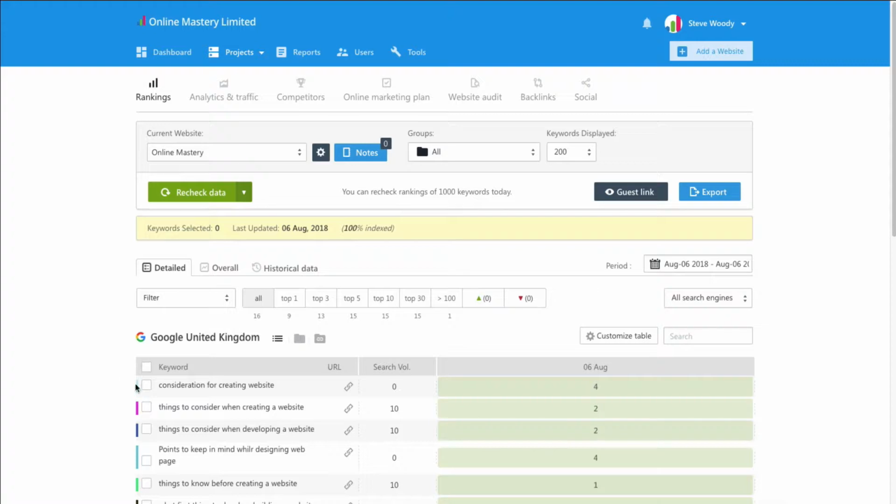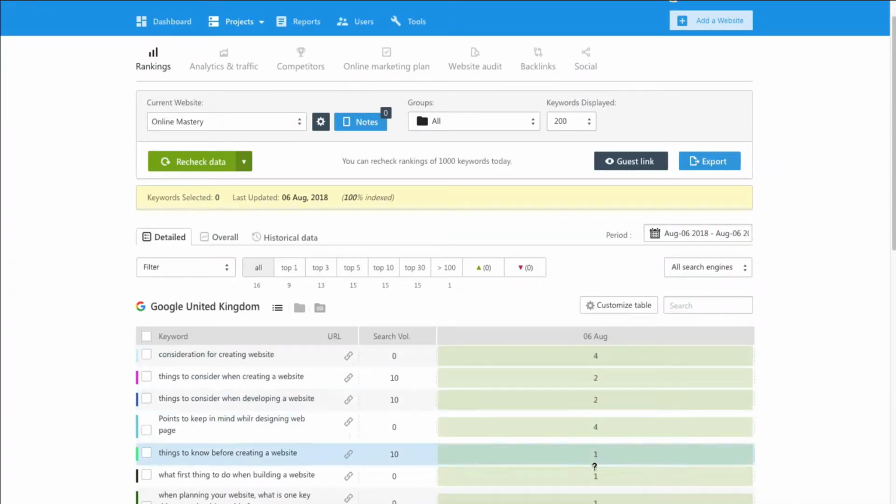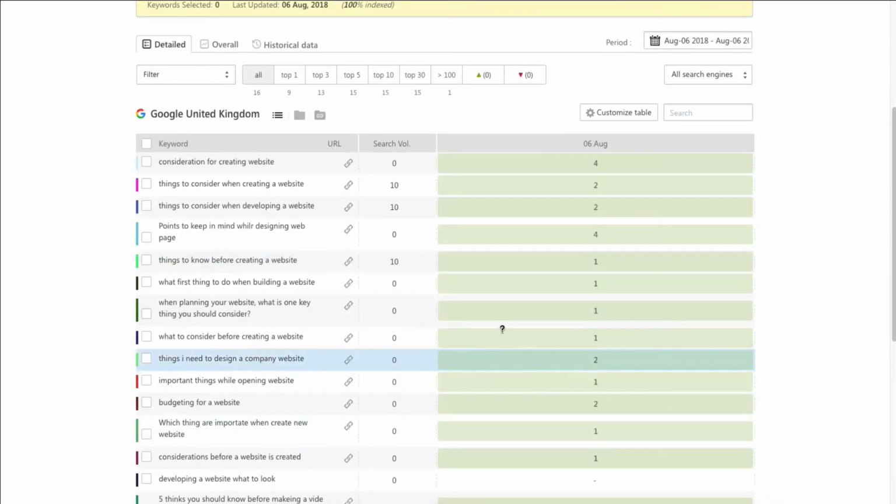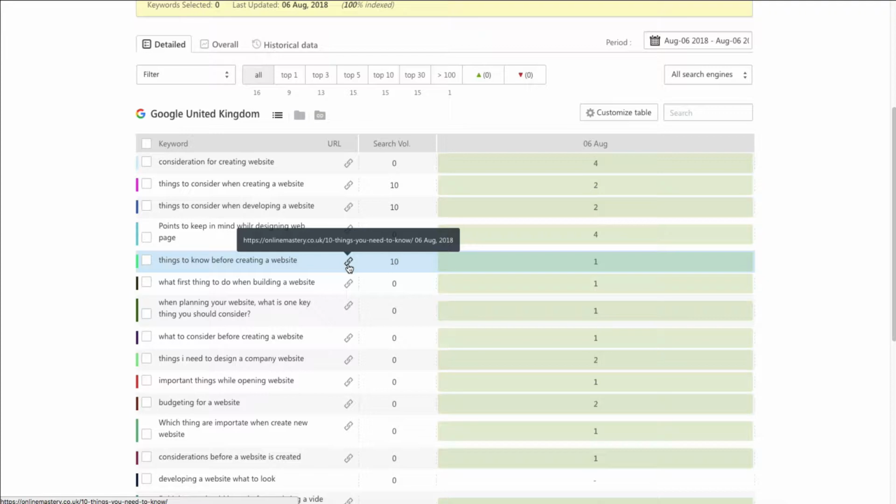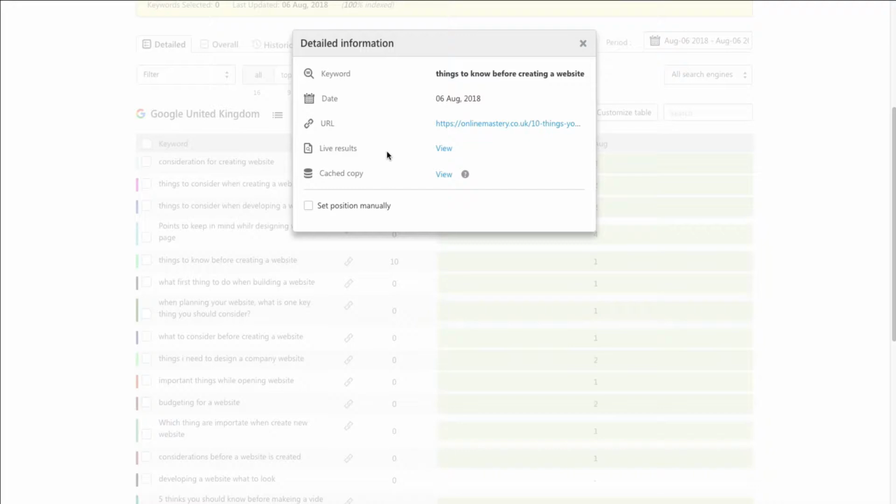So rankings will just search for your search volume. This is basically saying where are you showing up for each keyword. For example, as you can see on my website, for "things to know before creating a website", there's not really a search volume. I can see the link that this relates to. It is this blog post. And if I click here, I can see the live results. So I can actually have a look at where I'm showing up.